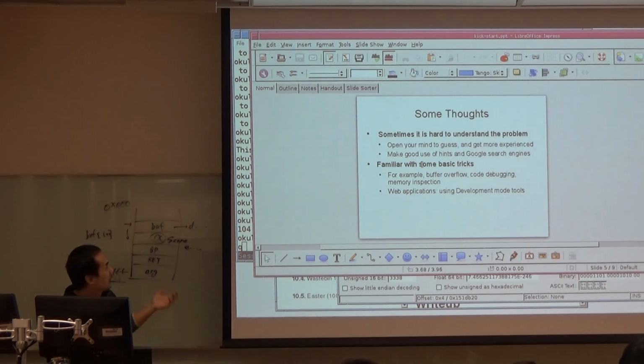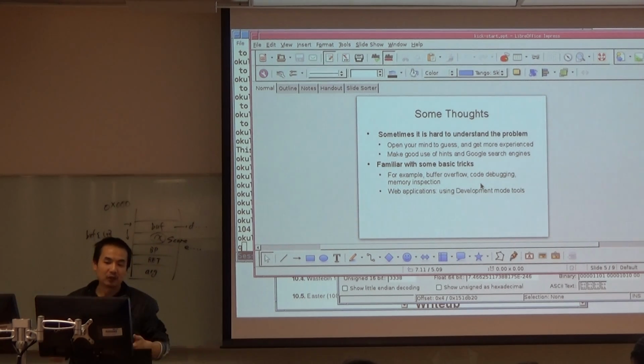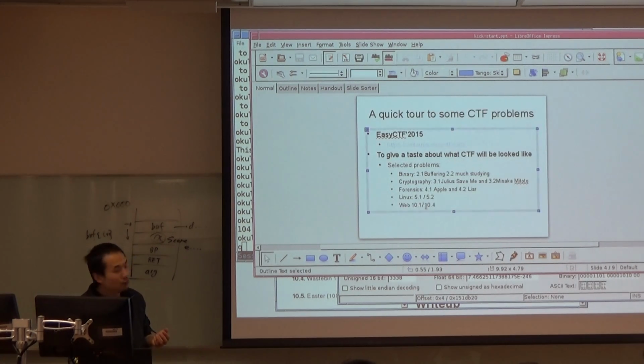For example, buffer overflow, which is a very simple one, debugging, and memory inspection. For web applications, for example, the browser has a developer mode, and you probably need to be familiar with it. Actually, I prepared a demo about web applications, but due to limited time, I will skip it.